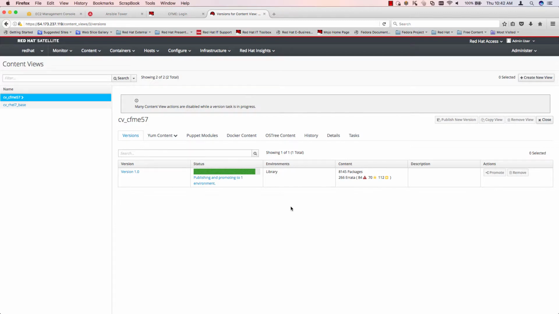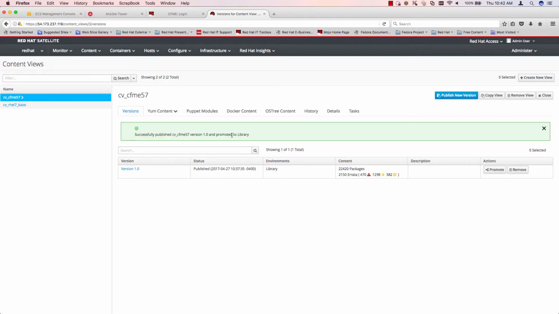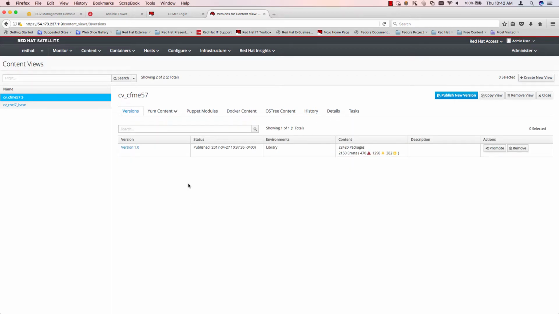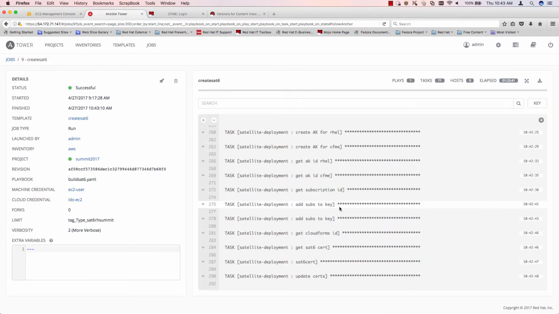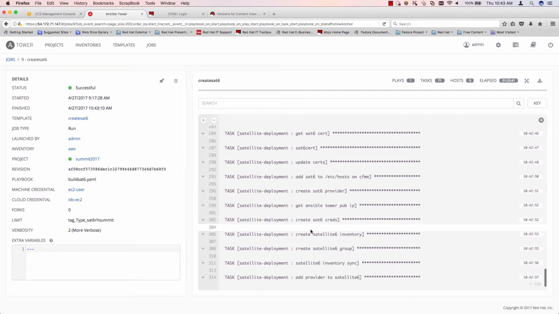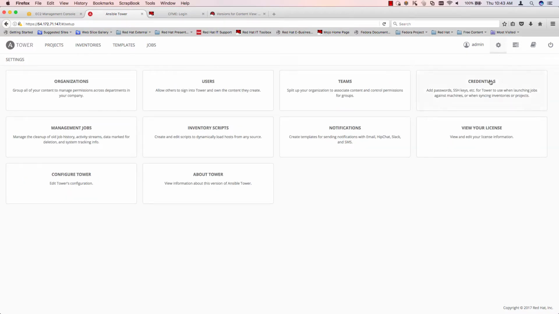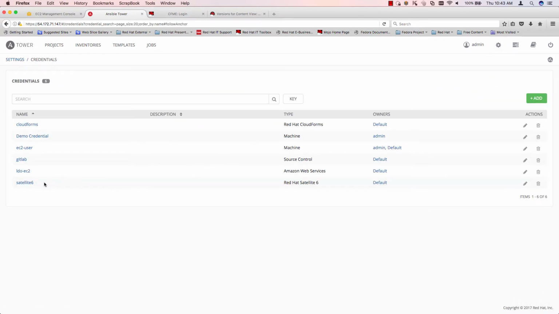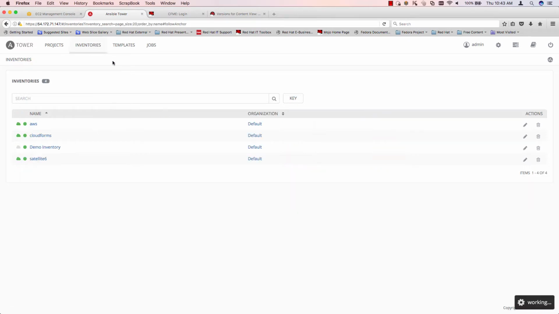Publishing of the CloudForms content view here, we see that it's successfully finished, and we can now check and see if the activation keys are already created. So we should see that now in the output of Ansible Tower of that specific job, and we see that that actually already happened, and we also see that a Satellite provider was added to Ansible Tower. So we see that the credentials were added, and we can also check now if we have a new inventory for Satellite, and we do. And it's already synchronized as well.